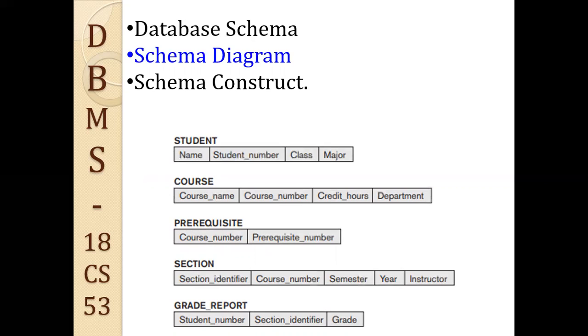Other aspects means here the data type of each data item. What is the data type of name in the student table? What is the data type of class? Major? That is, the data type of each data item is not specified. It also will not give the details about the relationship among these objects. Most of the constraints are not specified in the schema diagram. It just gives the basic description of the database. So this is the schema diagram with its constructs, objects and data items.